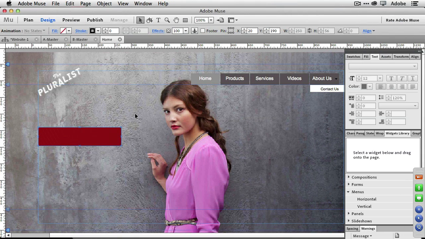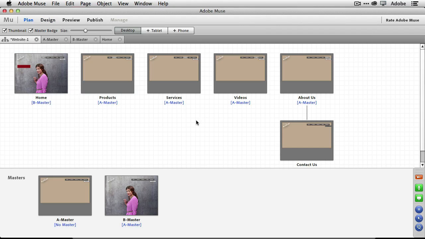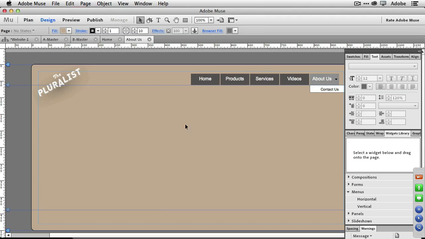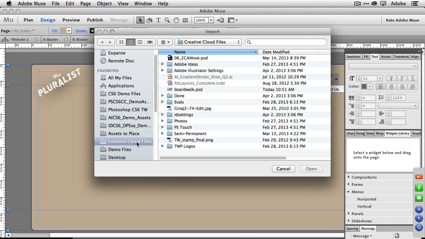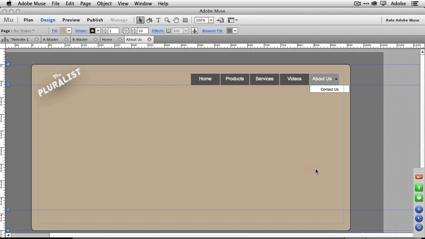All right, so now that we're back in Muse, let's go back to the website. Let's go back to the About Us page. And on the About Us page, we're going to do a place, but we're going to place a file from Creative Cloud. We're going to go ahead and grab the boardwalk image. Now, it's a PSD. In Muse, you can place all the web formats you normally place: JPEG, PNG, GIF, Edge animation, SWF files. But I'm placing a PSD.